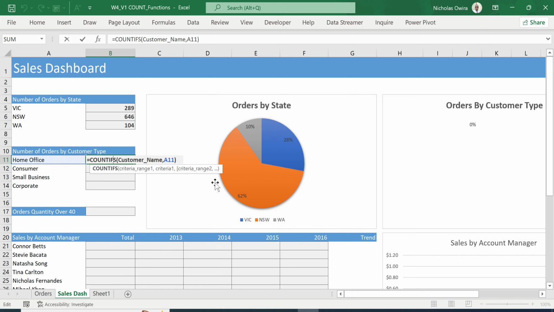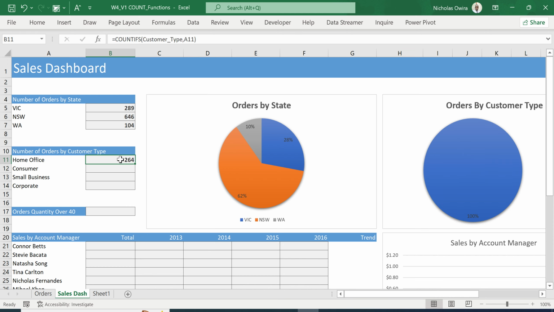Not really. It is the customer type, not customer name. Customer type. Yes, and you can see the total number of orders made by this customer type, home office, was 246. If you want the remaining customer types, consumer, small business, and corporate, we are just going to copy this formula down. And you can see we have results for the remaining customer types.